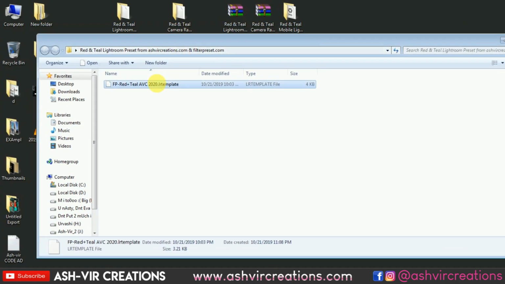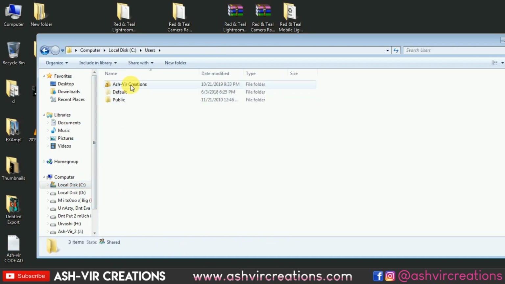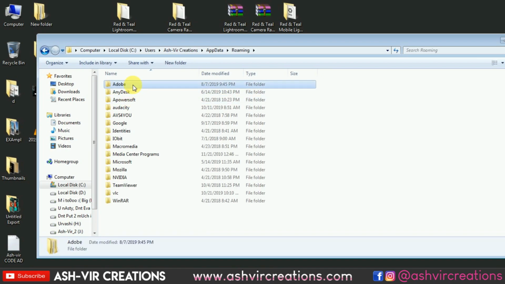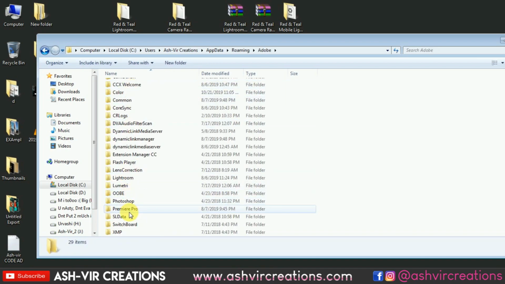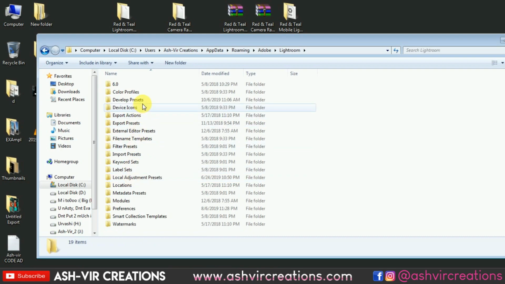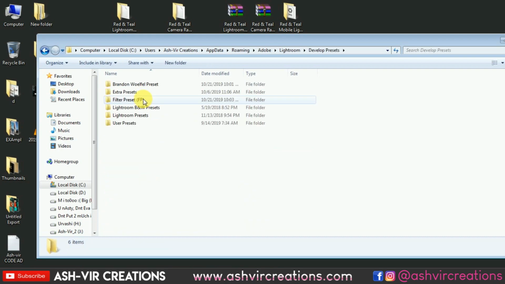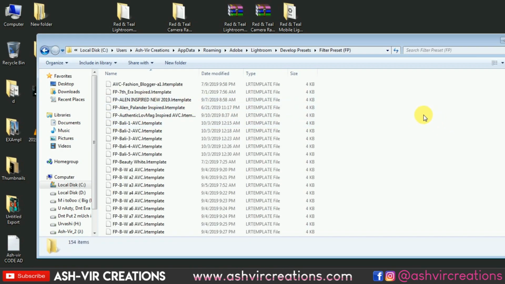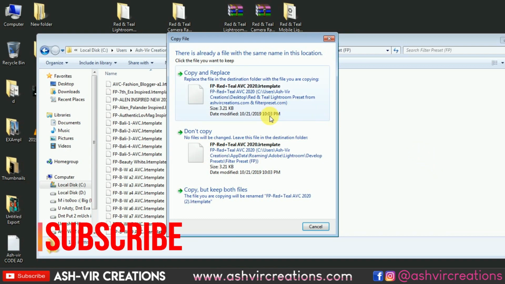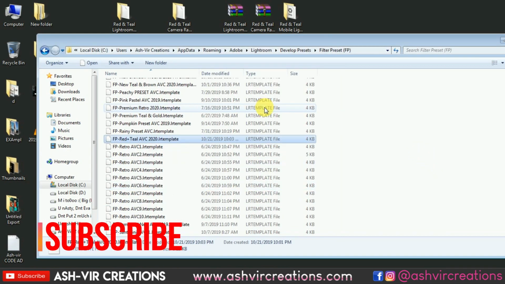Now we're gonna install this Lightroom preset to your Lightroom PC. So just copy the preset, right click on it and select copy, go to the C drive, select the user, go to the ashvircreation, go to the AppData folder, select the Roaming and go to the Adobe, and from there you can find the Lightroom folder. Over here go to the develop presets. You can paste inside the filter preset, or you can paste also inside this user preset. I'll just paste it inside this filter preset folder. Now just right click on it and select copy and replace.